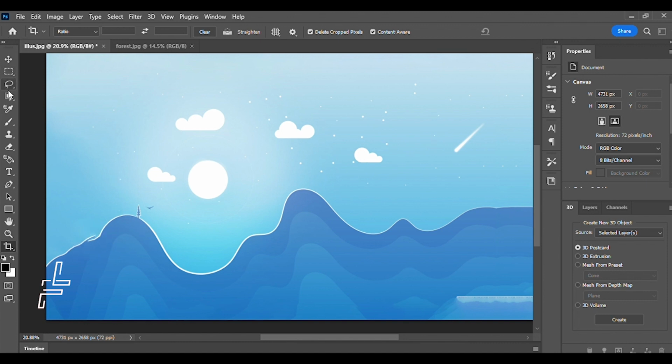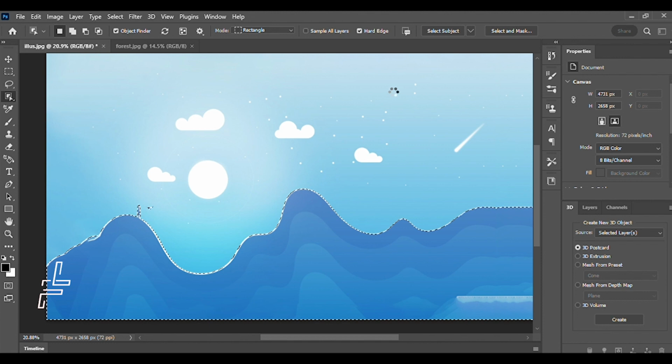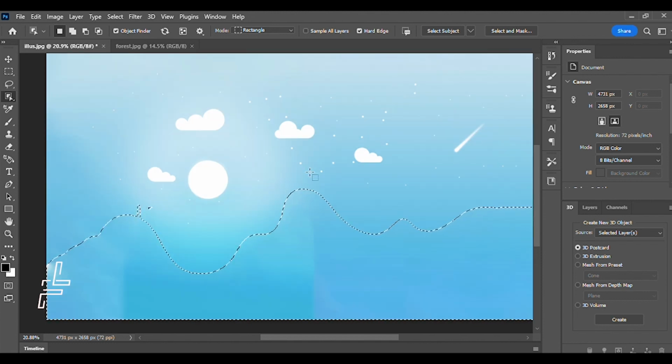Now, let's erase a part of the image with the Object Selection tool and see what happens. Select the object and hit delete on your keyboard. Wait for a few seconds and there you go. The selected object is now gone.